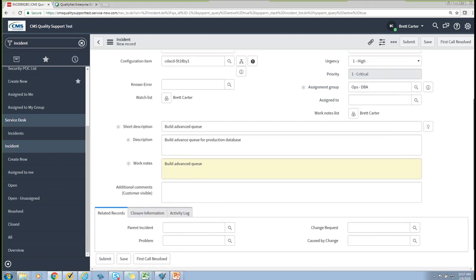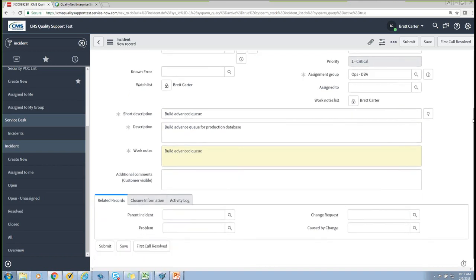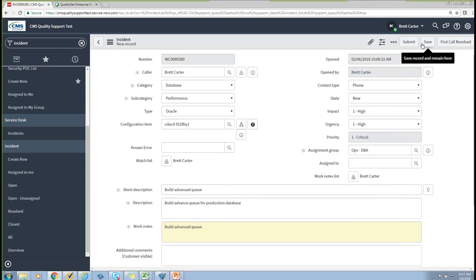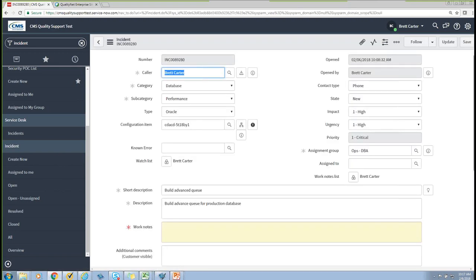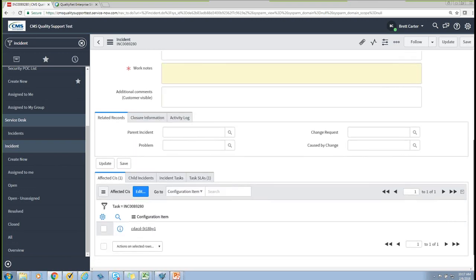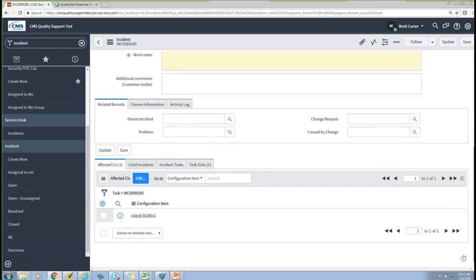Okay, so another thing here. We're going to come back to related records, and we're going to save, okay? Just to remain on the form. What that does is, it always requires work notes, okay? Every time you make updates, that's going to be required. So here, what that does is save the form and brings you down to the related records and related lists. One of them is affected CIs.